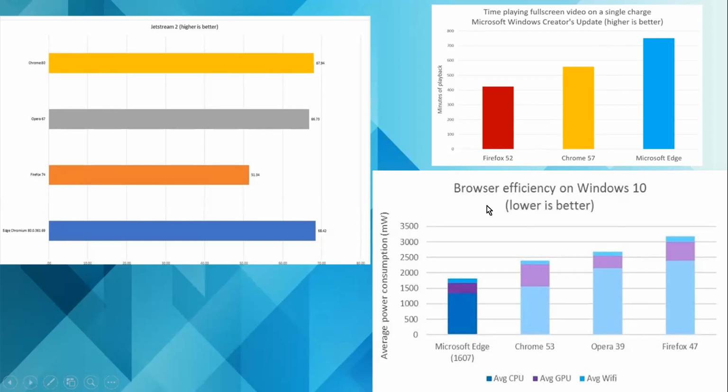And this is Microsoft Edge. Here the rule is the lower the better. So as you can see, it consumes less RAM and gives you the most experience out of it.